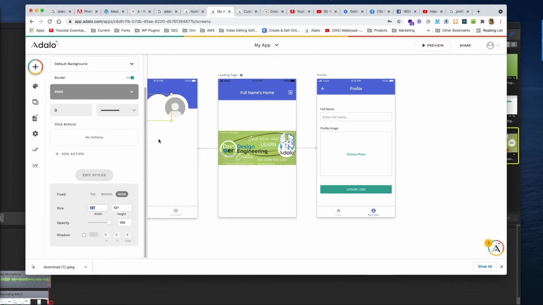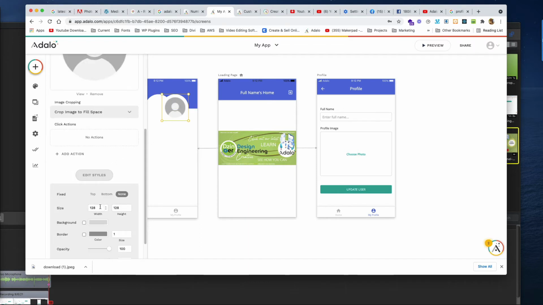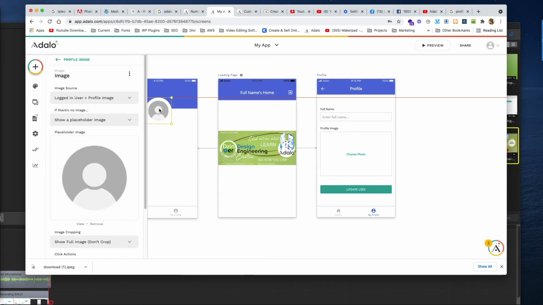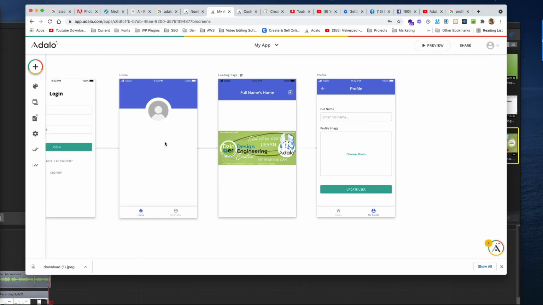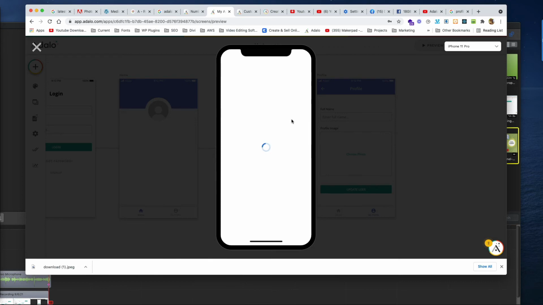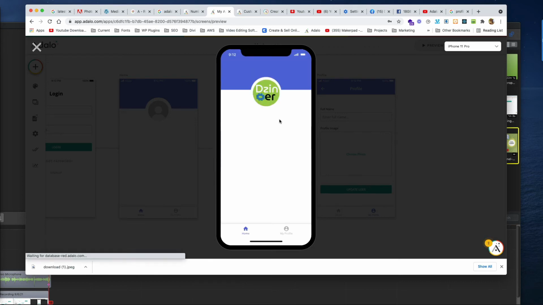127. And also, I probably have messed up one thing. Yeah, I don't want crop. I want full image. And that will make sure that I don't have an image that's bleeding over or looking all funny. Still doing that. Isn't that funny?